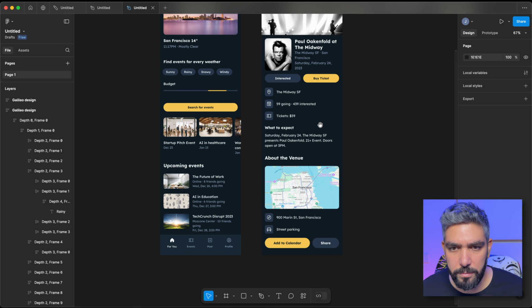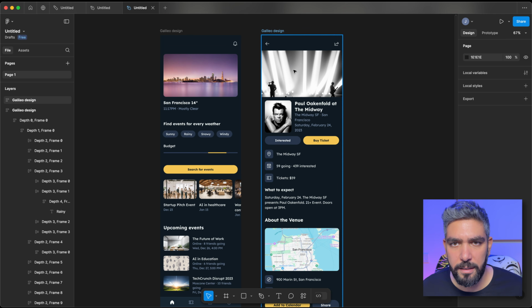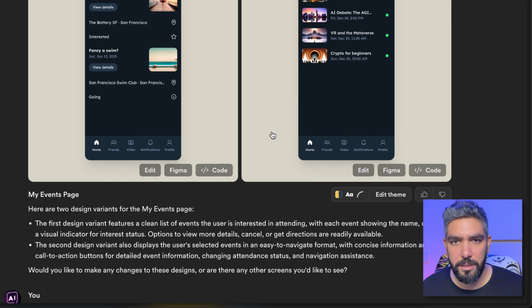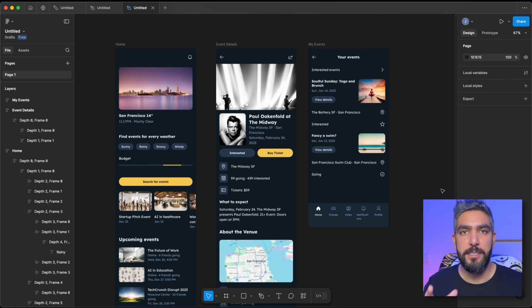There we go. It copied everything perfectly. And it's perfectly structured with auto layout and everything. Third page, take this one. Okay, so I only copied 3 pages and then you can do the same with the rest of the pages, just to demonstrate how you can create the prototype.